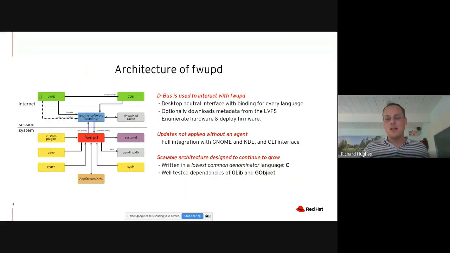So let's take apart fwupd. How do we use this in your Linux distro? fwupd is, as the name suggests, everything in Linux, if it ends with a D, it's normally a system service. It runs in the background, usually as root. So fwupd is no different. And from here, we talk from the system level into the session level.